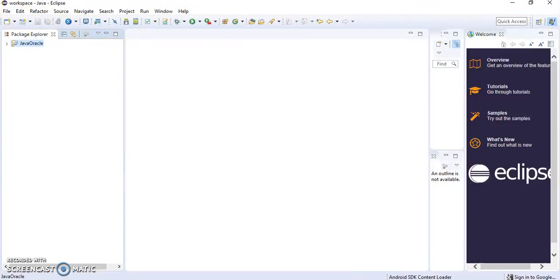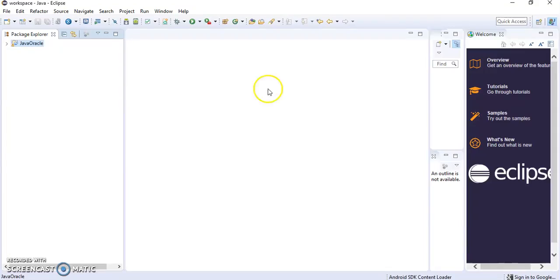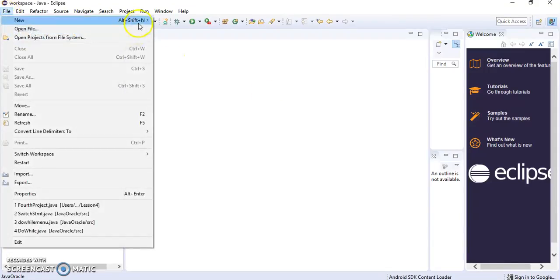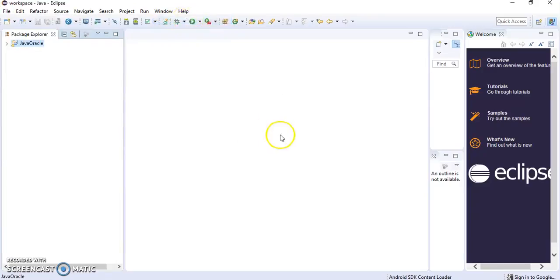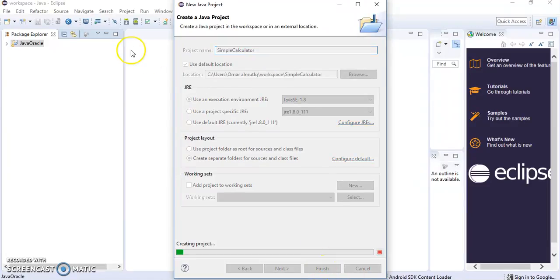I'm going to show you the final design of our calculator here. So this is what we are actually going to design. Click on File, New, Java Project. Name the project just as you like. I'm going to name it Simple Calculator. Click Finish.